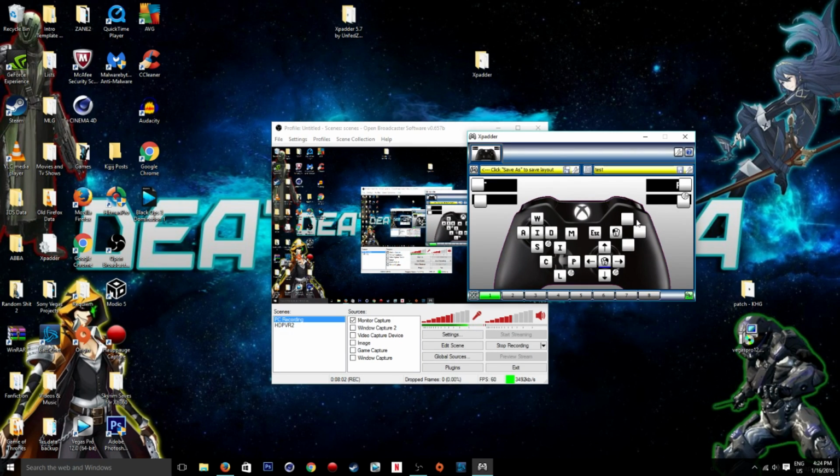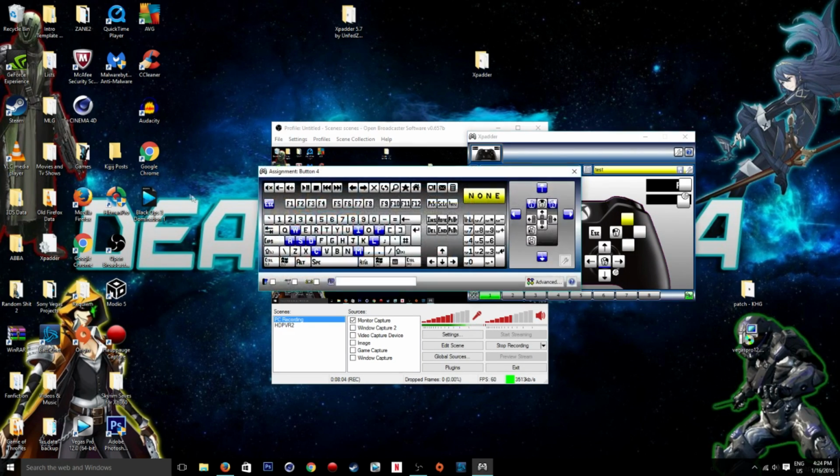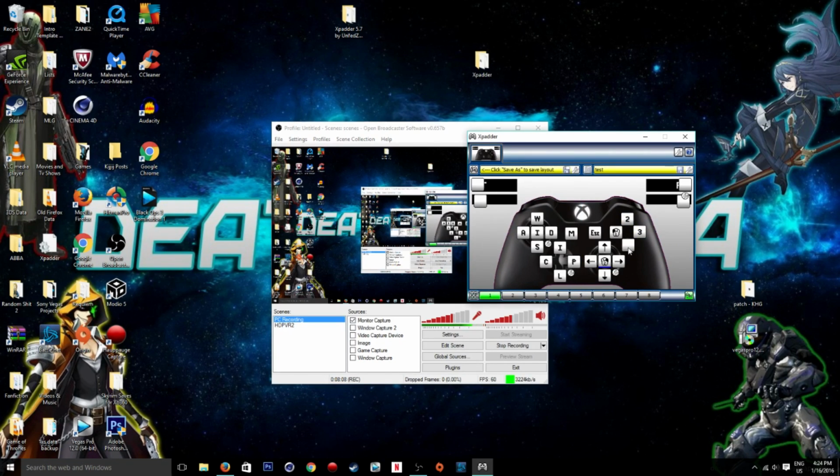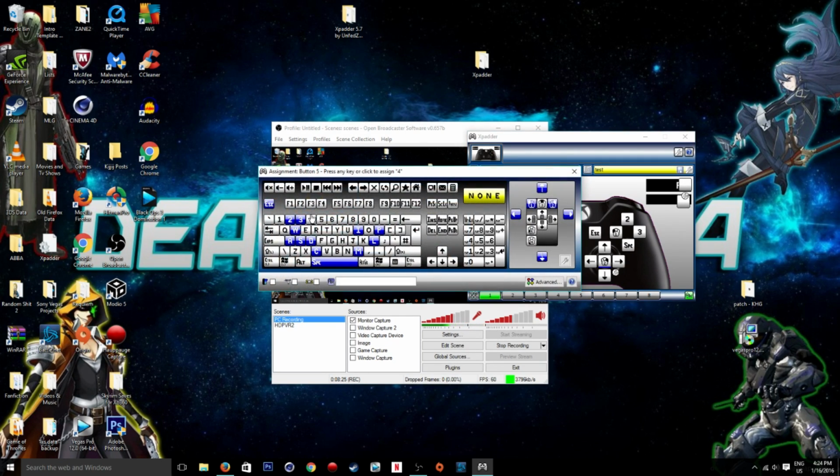For the buttons and the bumpers, you can have it as whatever you want, really. Oh, for A, I would recommend that you make it space, so that way you'll be able to jump. If you like playing shooters and you like having your bumper as the jumper, then go right ahead. This is just the way I play it.